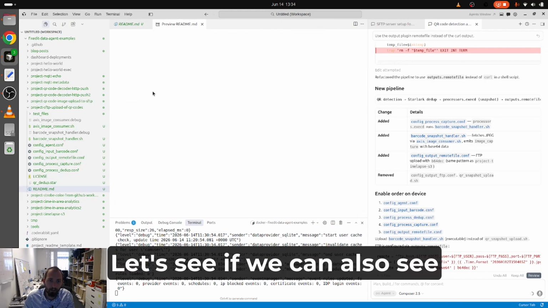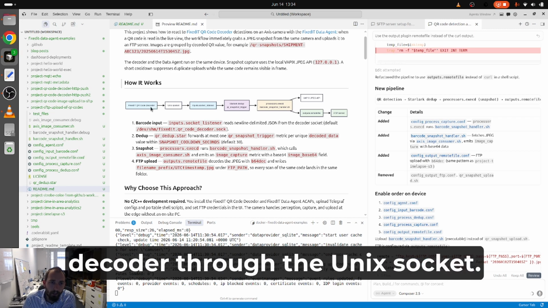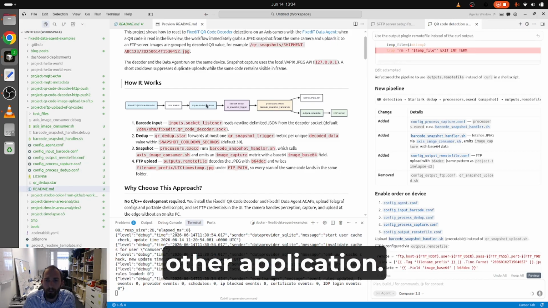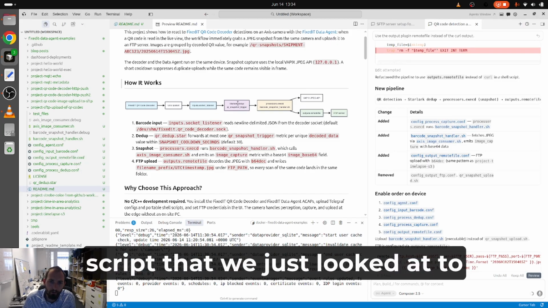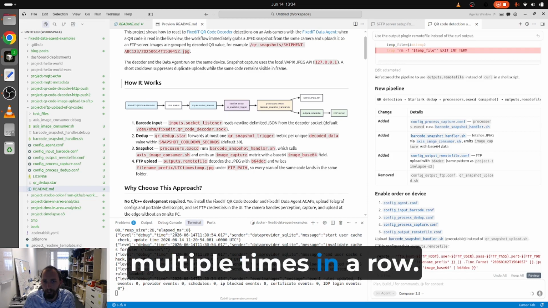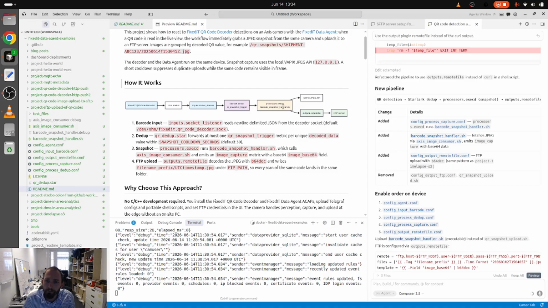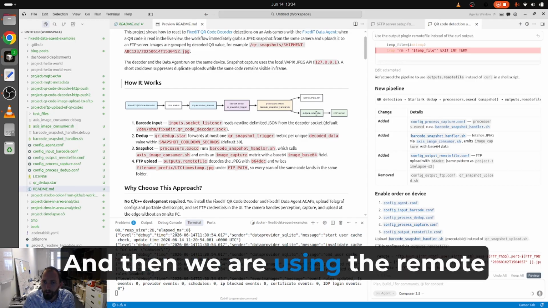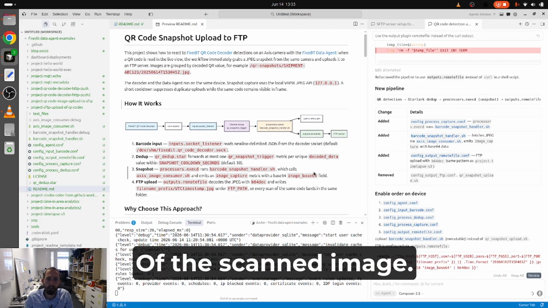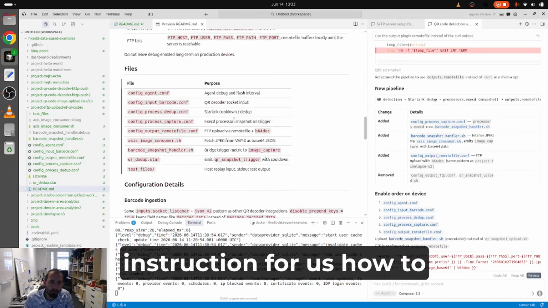Let's see if we can also see the visualization here. So it consumes the QR code decoder through the Unix socket. This is the standard way we do it. So this is how it is reading the QR codes from the other application. And then it uses a Starlark script that we just looked at to remove multiple triggers if we see the same QR code in the frame multiple times in a row. We're then using an XCD processor to actually run a script that fetches a JPEG image. And then we are using the remote file plugin to upload this image to the FTP server using the name of the scanned image. So let's see if it has an instruction for us how to enable these.